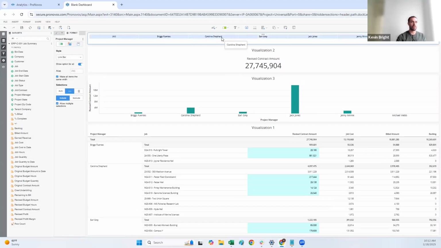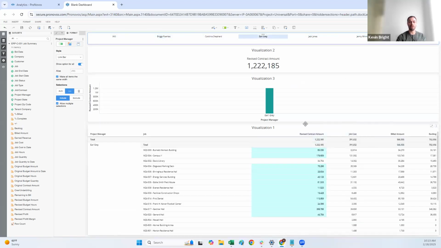And now we can come in here and say, okay, I only want to look at, let's look at only Earl Grey. And you can do it that way too. So there are two different ways you can do the filters. There is a third type of filter. It's a little bit more advanced, but it's really cool if you get used to using it.